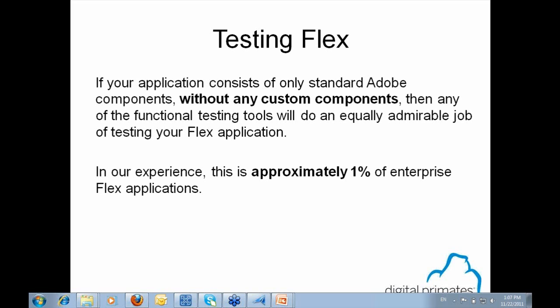However, when we actually get to enterprise Flex applications, in our experience at least, the chance that we're actually going to produce an entire application and have it only use standard Flex components, no custom components whatsoever, is about 1%. And so while we have this great solution and things work relatively well out of the box if we use just those components, the reality of actually testing our application that way is relatively small.